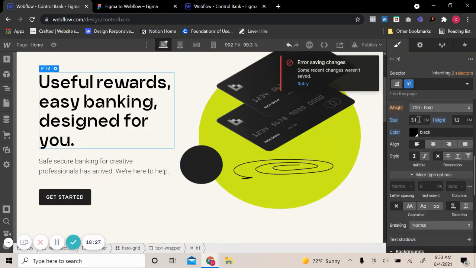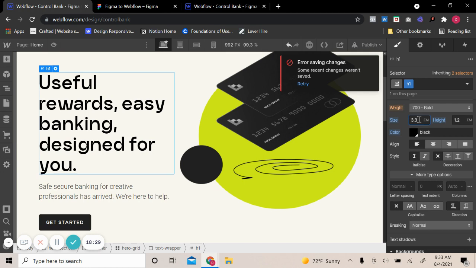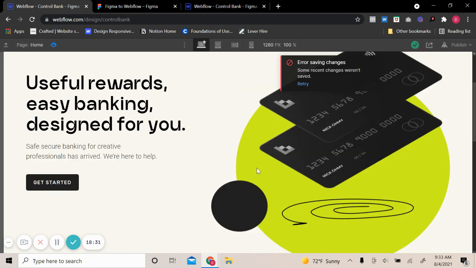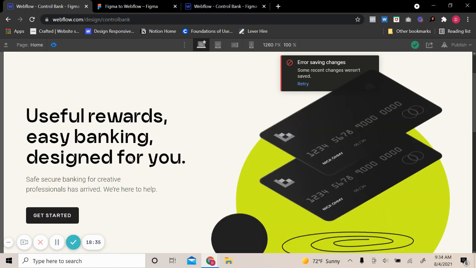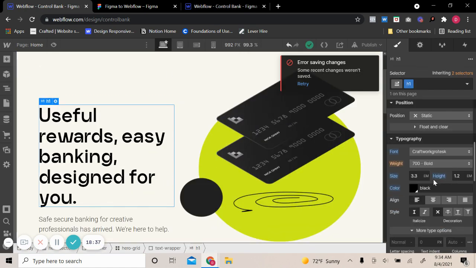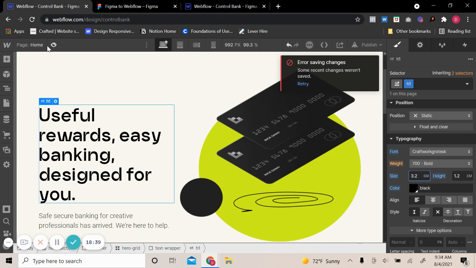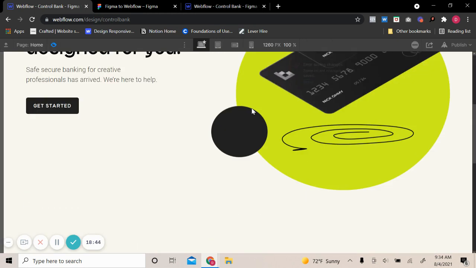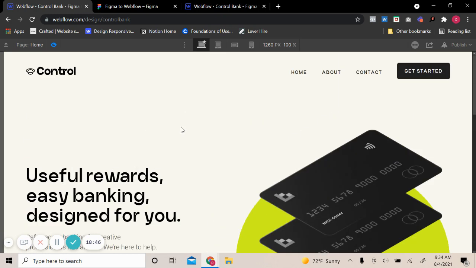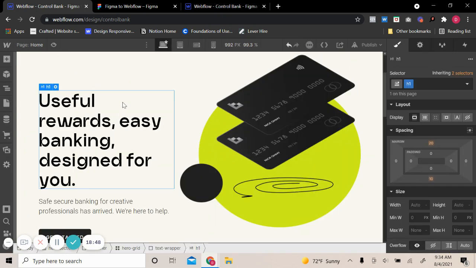I actually want to make this a little bit bigger, so we can get, yep, 3 lines of text. That looks smooth. Let me see, turn this down just one. Yep. So there we go. That looks perfect.